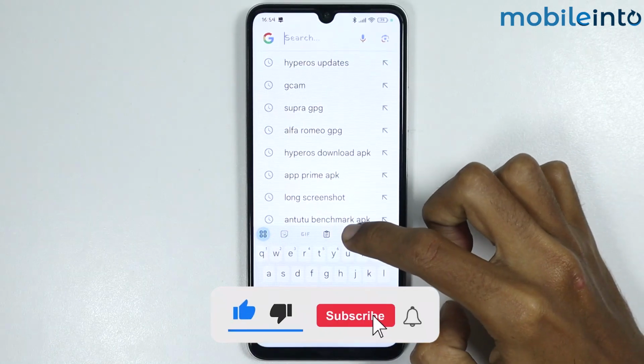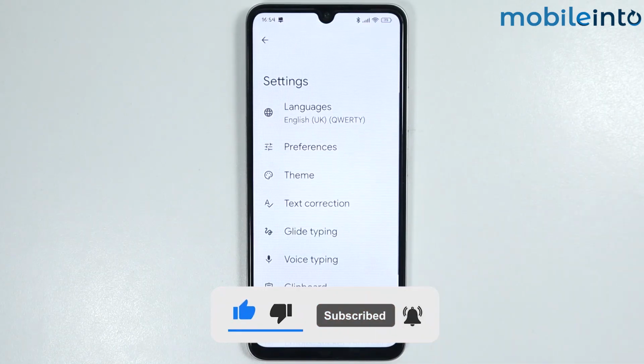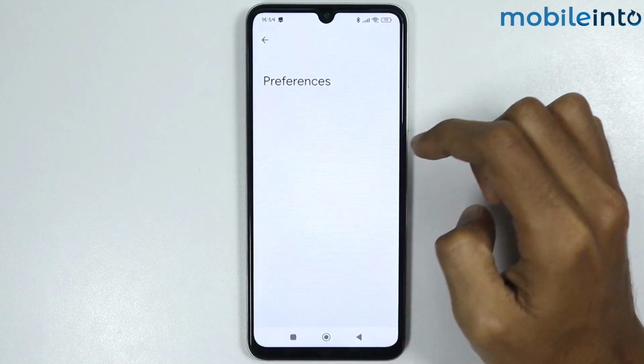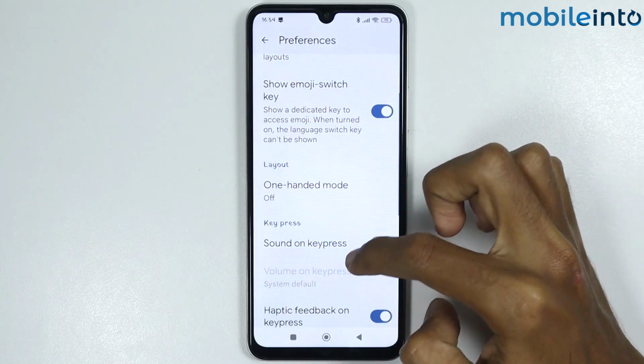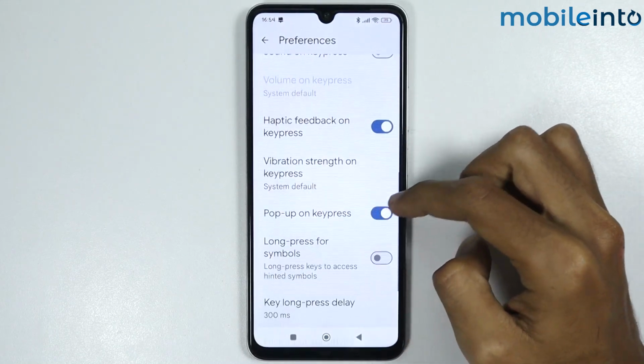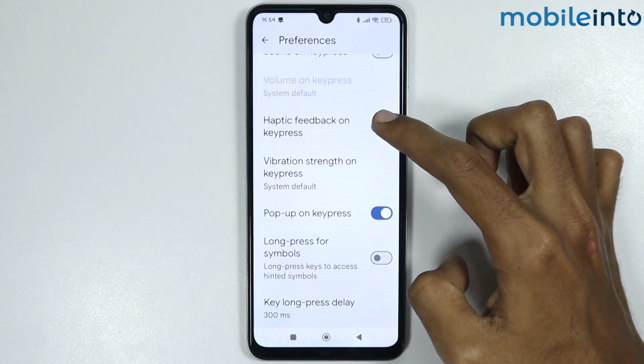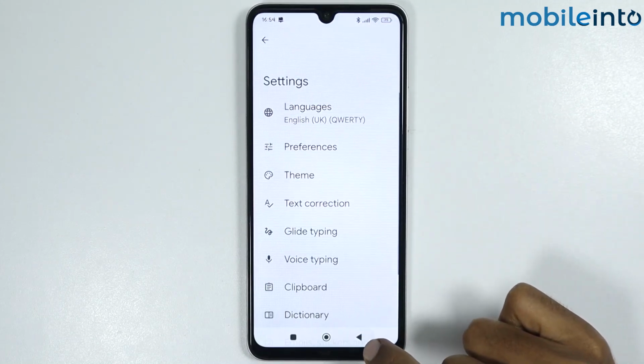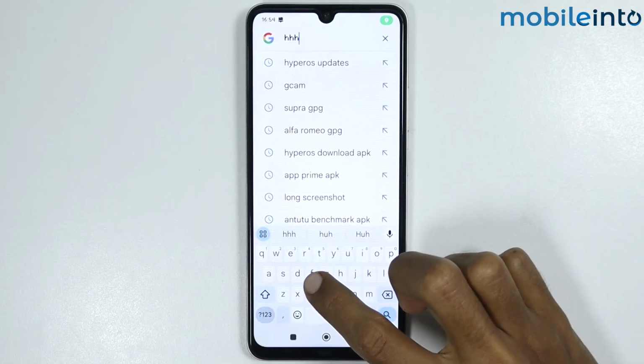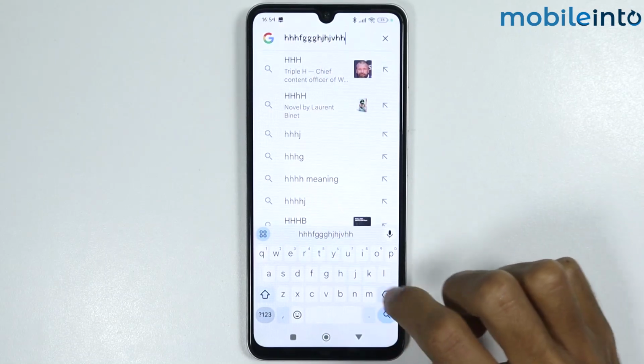Now from here just tap on the settings icon. Now from here tap on preferences. Now from here scroll down. Now from here to turn off the keyboard vibration, just disable this option. Just like that.